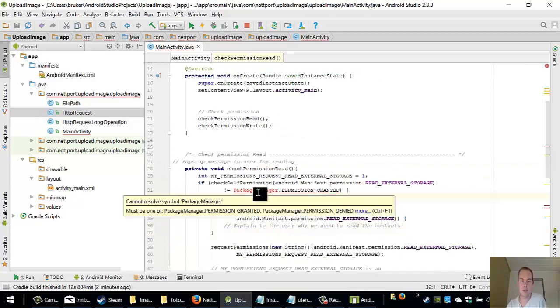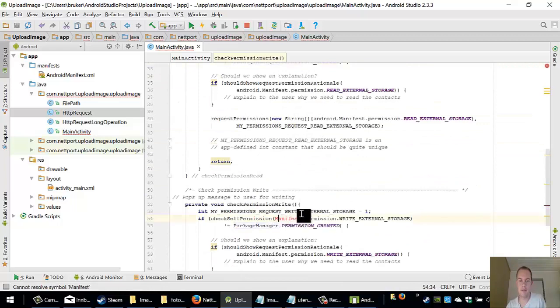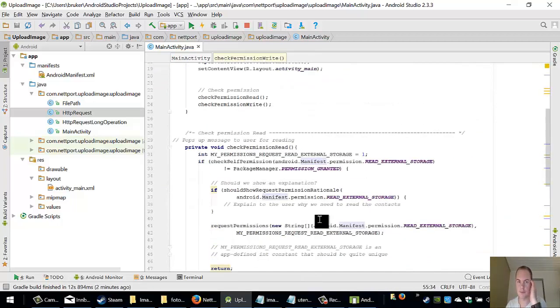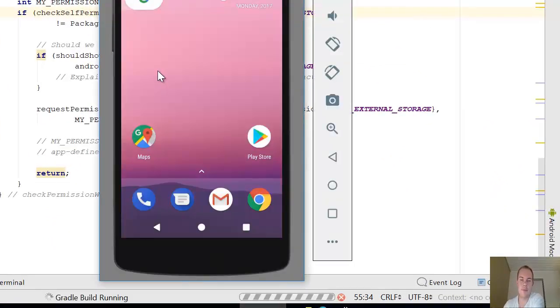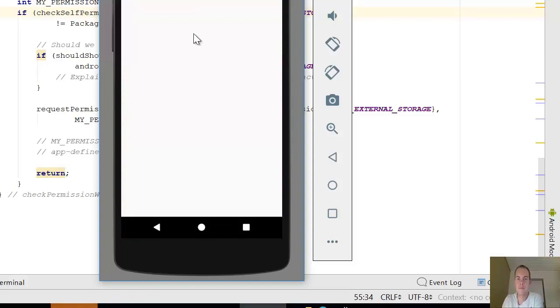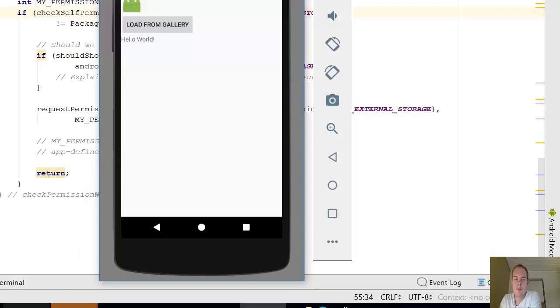And here's our method that we just have to import. And the manifest we need to import. And now if we run the app, it should ask for permissions. Do you want upload image to access photos, media and files on your device? Allow. So it asks for permissions. Very good.